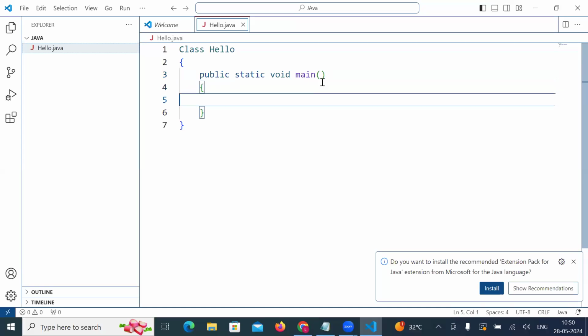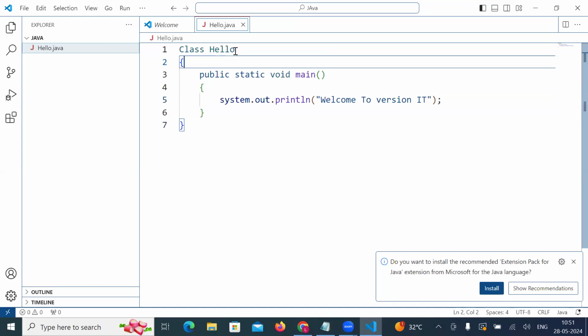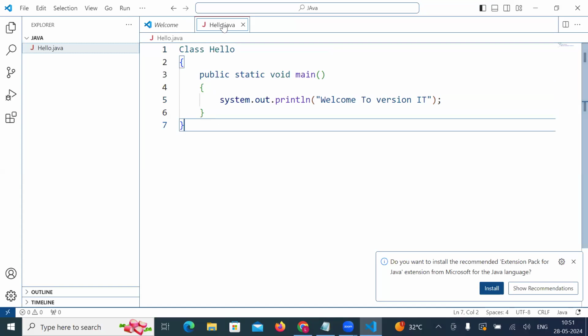Here I'm going to have one more method, System.out.println, and I can say welcome to version IT. This is a basic class called Hello. In that, I'm having a public static void main method. Now I want to run this particular method.